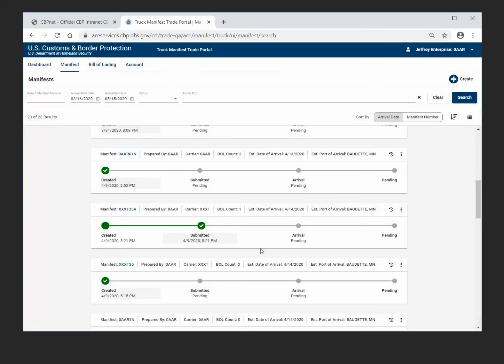Now we're going to look for a manifest record that has not been submitted, and we're going to take a look at the action menu again. And you're going to notice that this time the actions are edit manifest, so you can go into that manifest that has not been submitted and make any changes, or cancel manifest to just delete the record from your system. Now, I want to mention that this manifest tab is similar to what you have today in the legacy truck manifest application. This is the manifest portlet where you can search through your manifest.